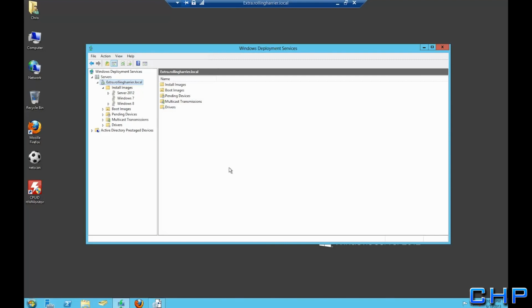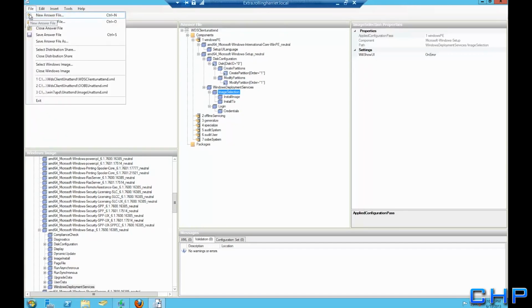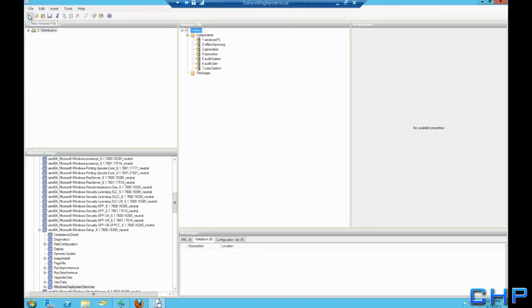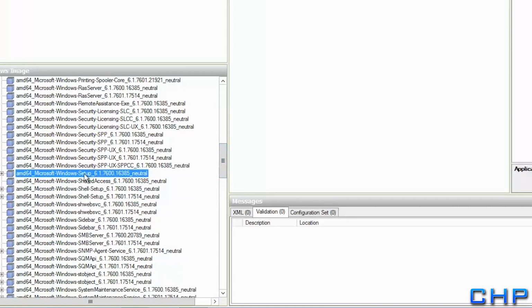So now I'm going to go back into the Windows System Image Manager, and within this, I'm going to create a new answer file. Now we are ready to create some new settings. The first thing that I'm going to do is go into the AMD Microsoft Windows Shell Setup Neutral. If you look closely, you'll see that in my particular catalog file, I have 2 Windows Shell Setup Neutral options. Just for safety's sake, I'm selecting the older one, or the one with the lower number.